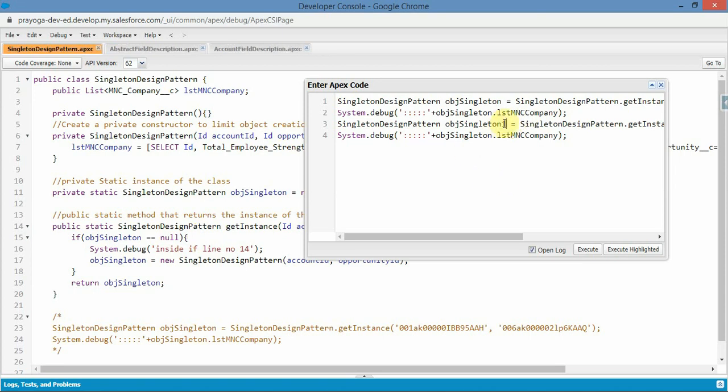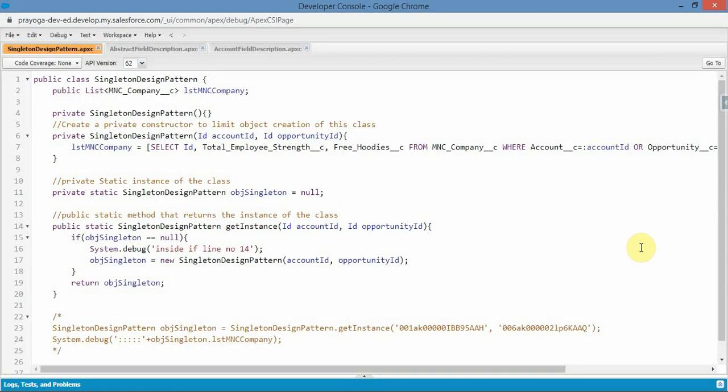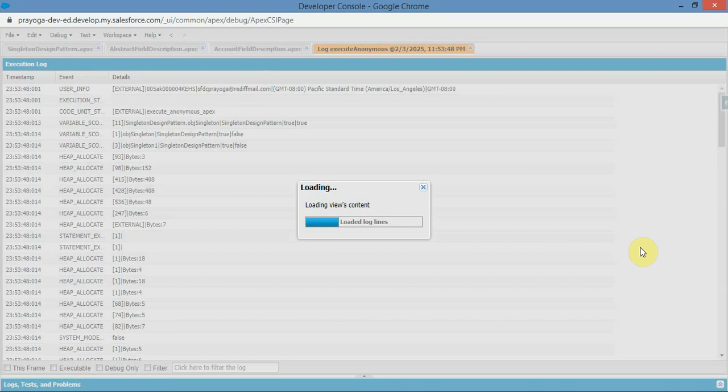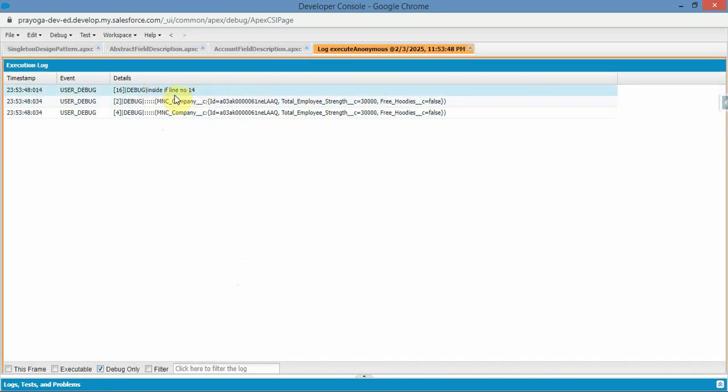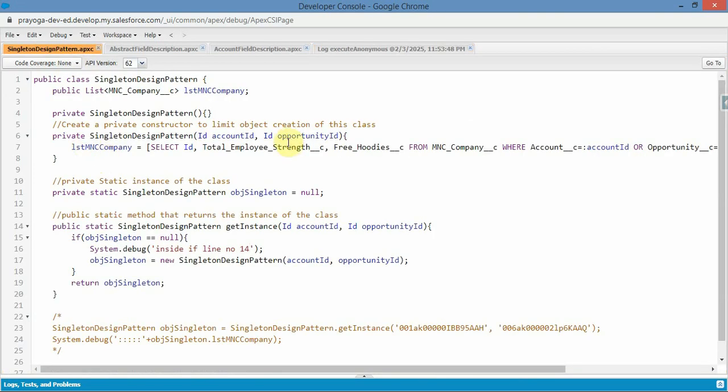Okay, and I will do like this. Let's see. Execute highlighted and debug only. So see, inside if line number 14 is coming only one, and we are getting the debug data two times, because we are using the same instance and we are not changing anything. So this one is only coming one time, so that means only one instance got created. So that is how you can use this singleton design pattern.